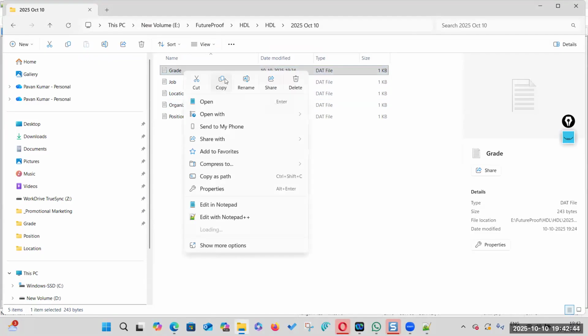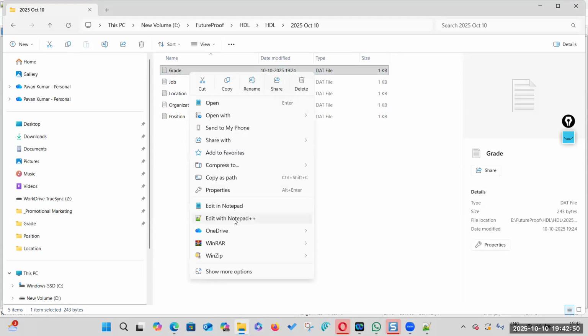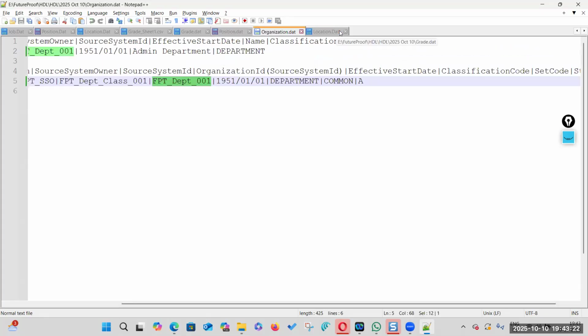So we are going to see what the grade is. Grade is a director grade. In the metadata, grade source system owner is FPTSS4. Source system ID is CHS DR. Grade code 5. Grade set code is common. Grade name, director. Effective start date, active status. So we are done with grade.